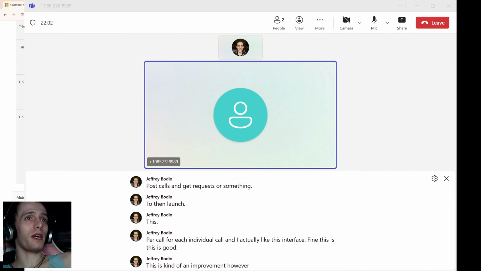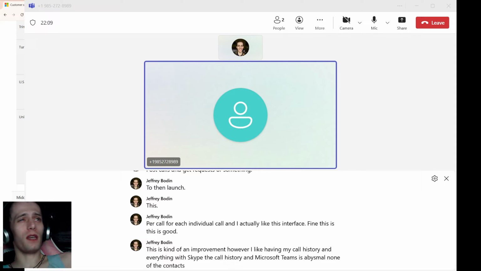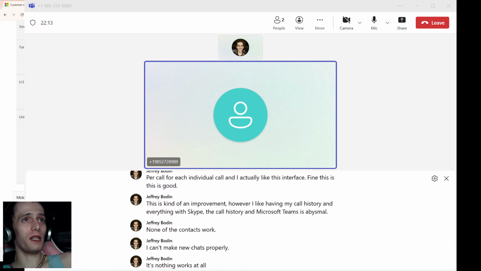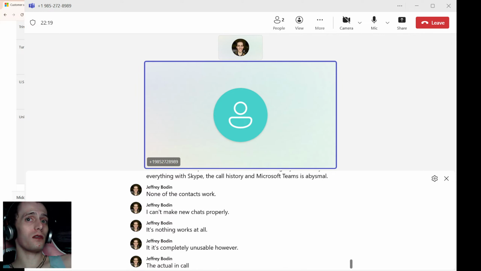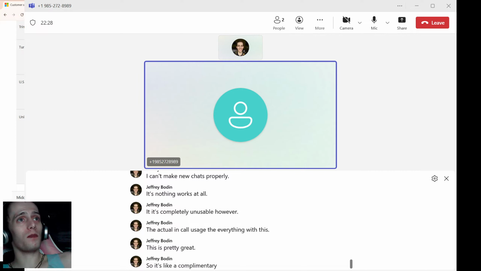However, I like having my call history and everything with Skype. The call history in Microsoft Teams is abysmal. None of the contacts work. I can't make new chats properly. Nothing works at all. It's completely unusable. However, the actual in-call usage, everything with this is pretty great. So it's like a complementary aspect to Skype's dialing on a physical phone kind of function. That's fine with me.